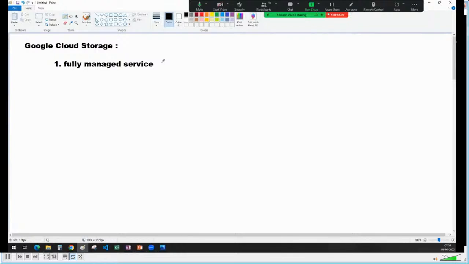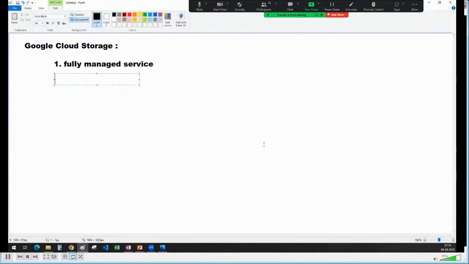Okay, what is meant by fully managed? All the resources as well as infrastructure will be taken care of by GCP itself. I have explained all these things, guys, because this terminology will come up all the time. That's the reason I have explained it here.